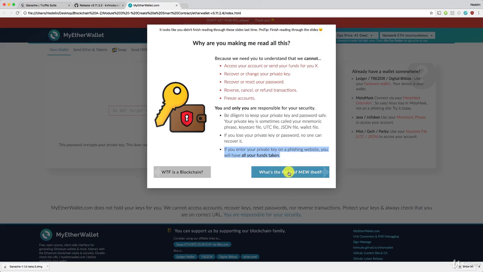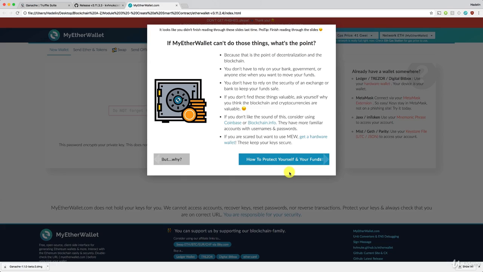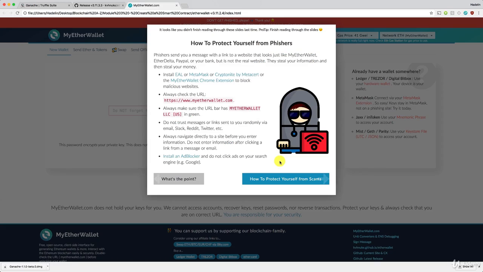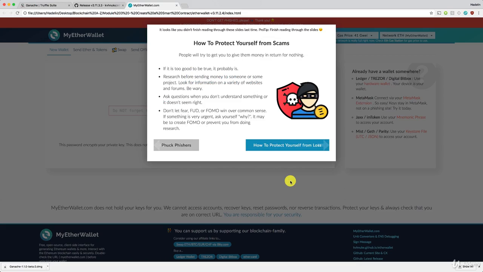So, alright, next question. What's the point of MEW? What is MyEtherWallet? Since Ethereum is, by the way, one of the best blockchain technologies today at the time I'm speaking, the main point is of course that it's a decentralized system and a blockchain-based technology. Then they explain how you can protect yourself and your funds. We won't go through this because, again, we'll play with the altcoins. How you can protect yourself from scams could be interesting for you if you decide to go for real.